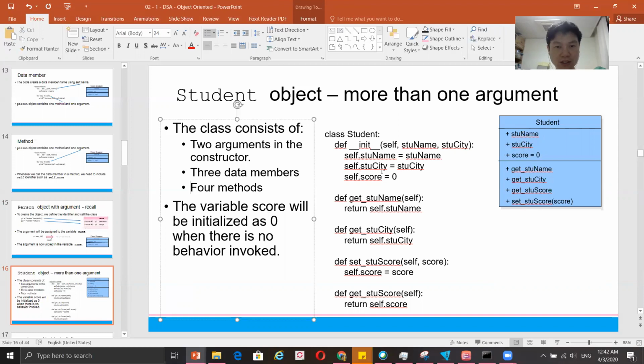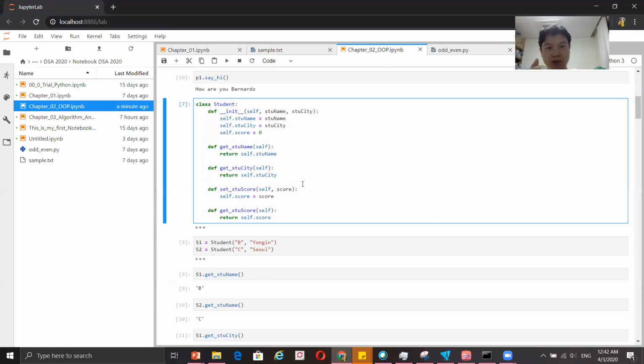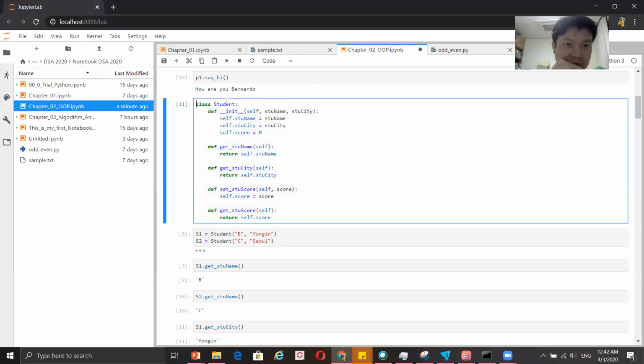So let's see. This is the class that I want to generate. I already put this into a file, so I will share this file with you so you can take a look later. So if I run this, sorry, this is a student class, and we have one constructor, and in this constructor we have two arguments.